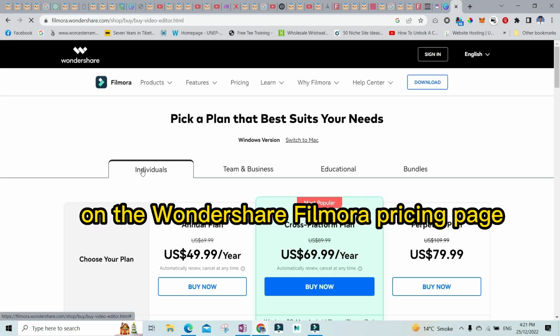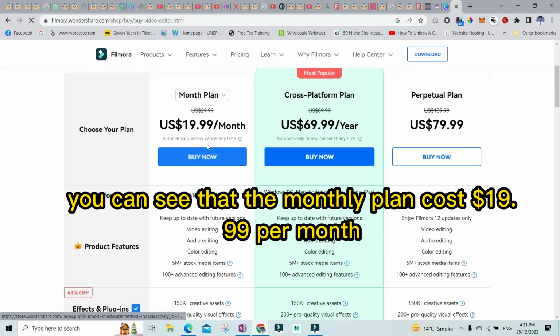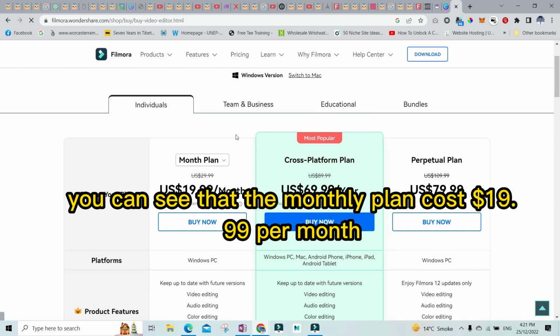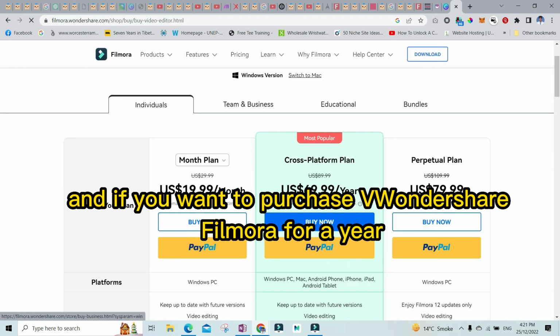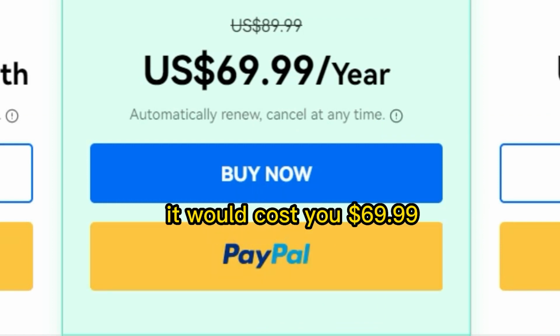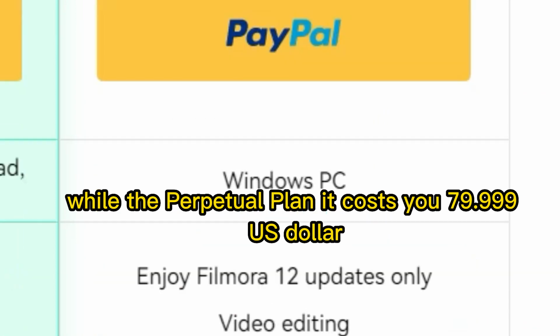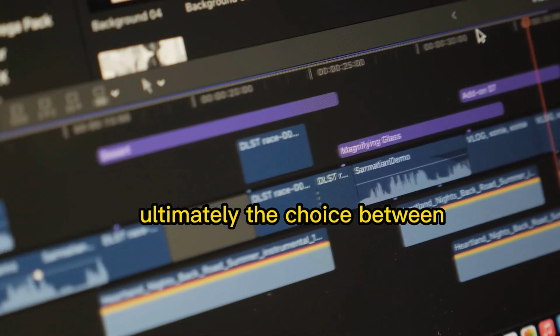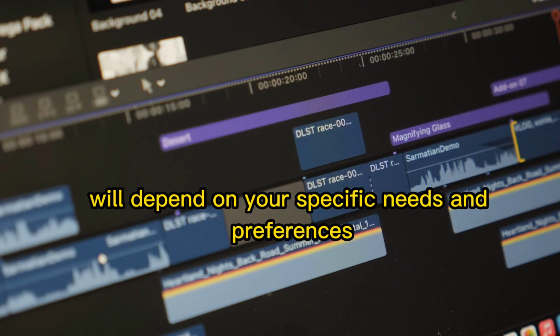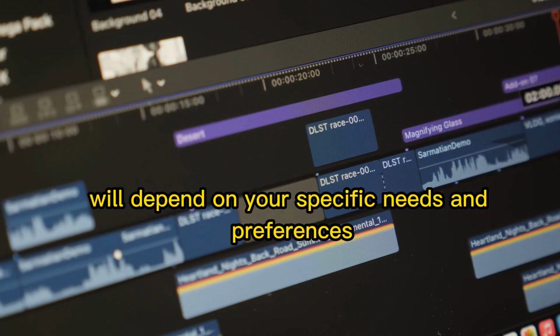On the Wondershare Filmora pricing page, you can see that the monthly plan costs $19.99 per month. And if you want to purchase Wondershare Filmora for a year, it would cost you $69.99. While the perpetual plan, it costs you $79.99.